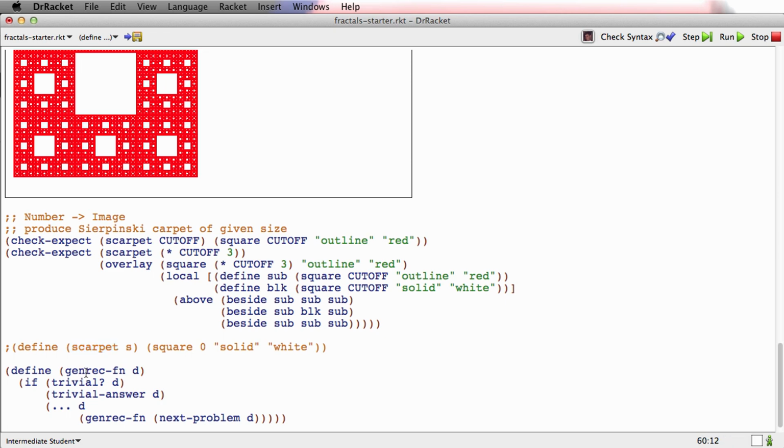I rename the template function. I rename the recursive call. And I like the parameter S for this because it's the side length, so I've got to fix all of those. And now I've got to decide some of these other things.